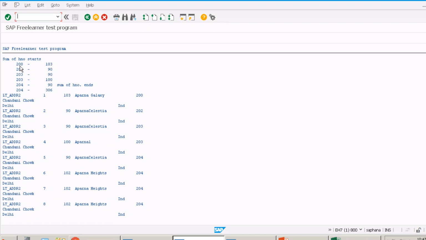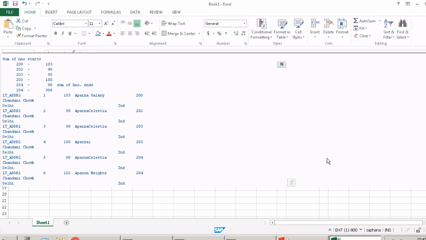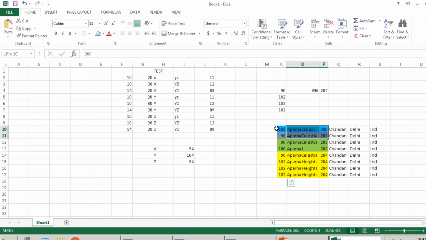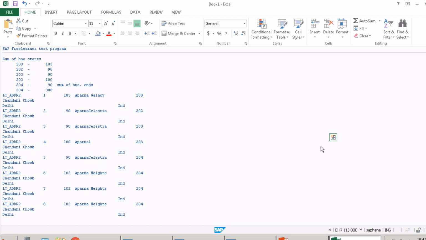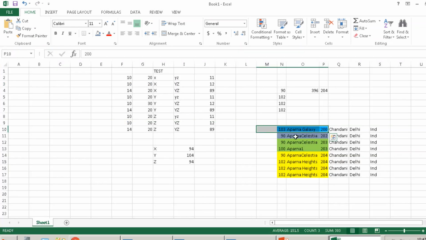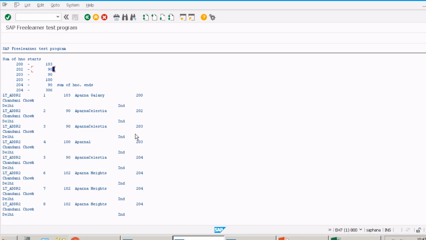Okay, so let's see. For 200, 103 is coming, which is correct. For 202, 90 is coming, which is again correct. For 203, 190 should come. For 203, 190 it is printing separately, and 204 it is printing separately again. This 90 thing is getting separated.